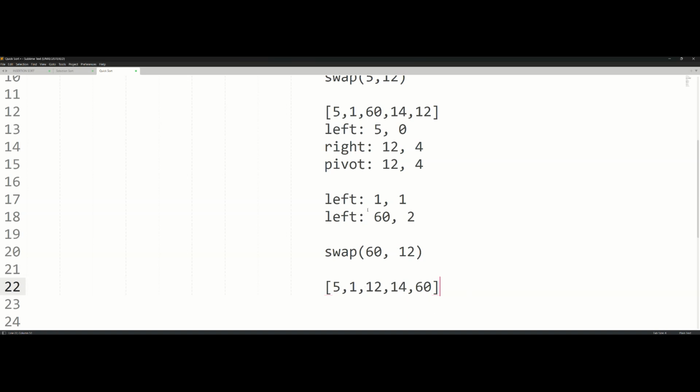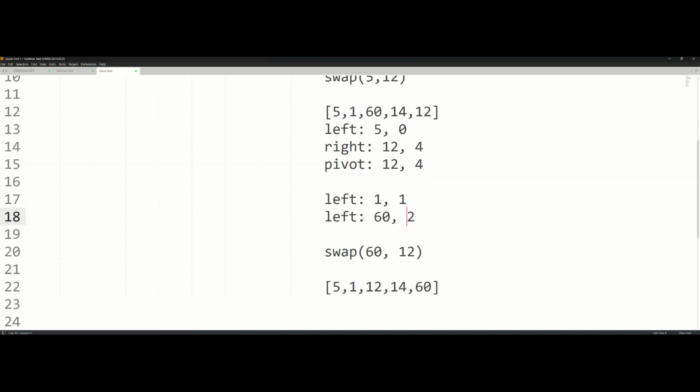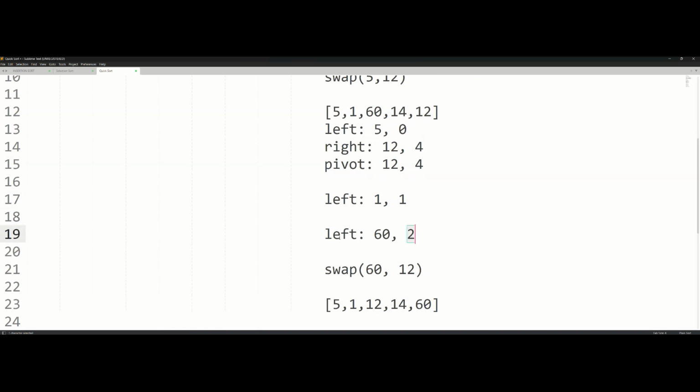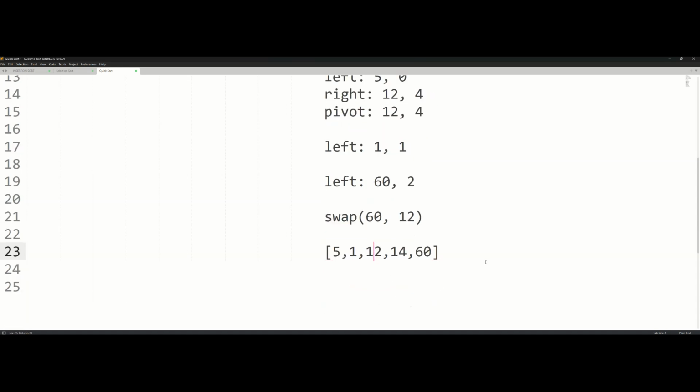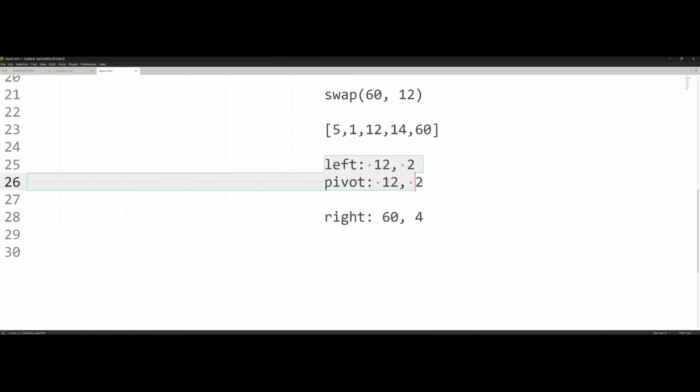And if you observe, we kept moving the left element. The last position of left was position 1, or was it position 1? I think it was position 2, right? Yeah. Last known position of left pointer is position 2, which is now pointing to the element 12 here. So left is now pointing to element 12 at position 2. Pivot is still element 12 and that is also at position 2, and right is pointing to the element 60 at position 4.